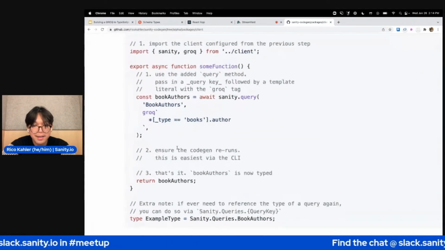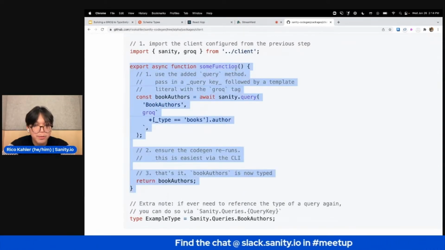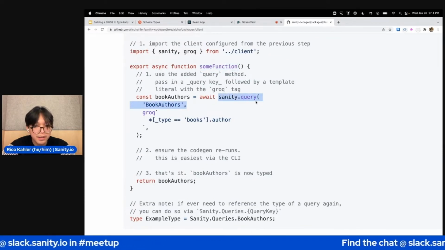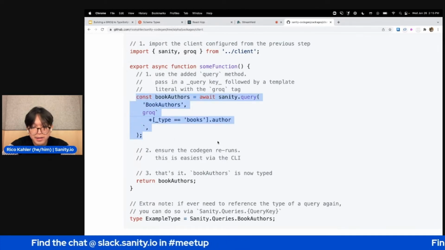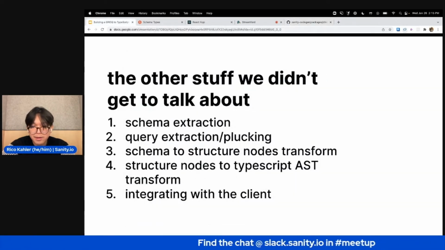But the idea is this will be what querying will look like. They'll have some function here. This could be get static props, and then you can call sanity.query like you normally would, or .fetch with this special string. And then the idea is to take this and make that codegen just by default. So don't add anything else, and it just works. But still prototyping on that one.